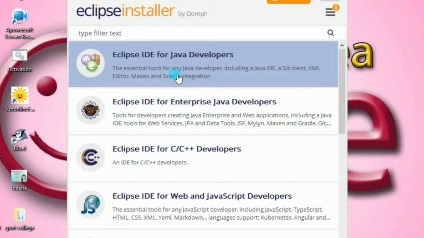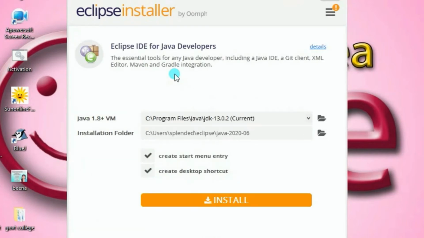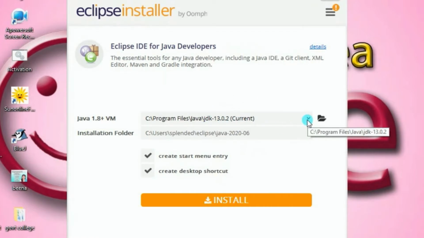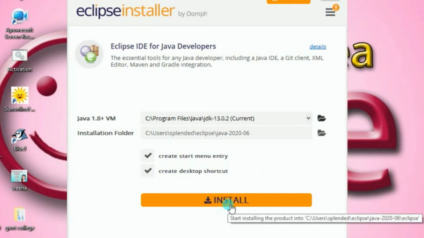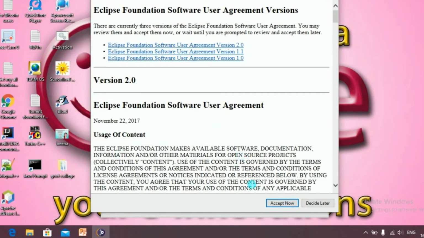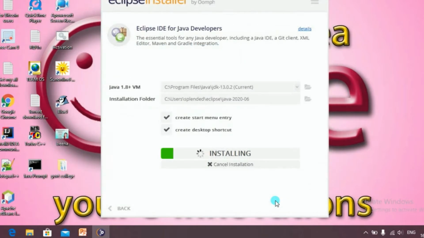Now select Eclipse IDE for Java Developers. Then it will ask for Java. Sometimes it will not work for the latest release 14, so I have selected 13.0.2. That means first you have to keep the JDK in your system, then you have to go for Eclipse. Accept now. Now installation is in progress.